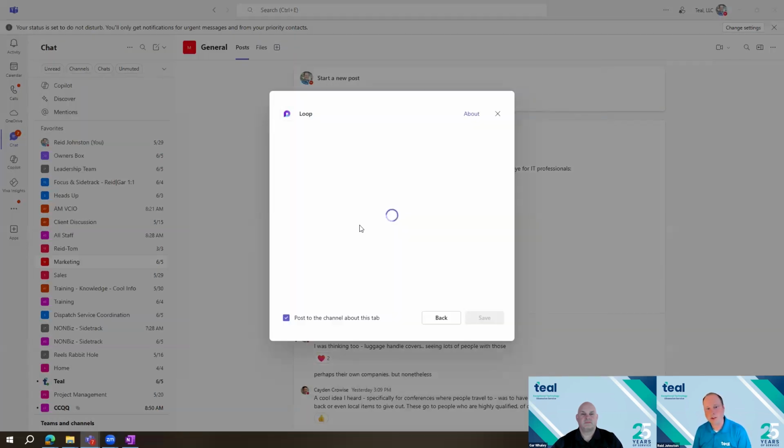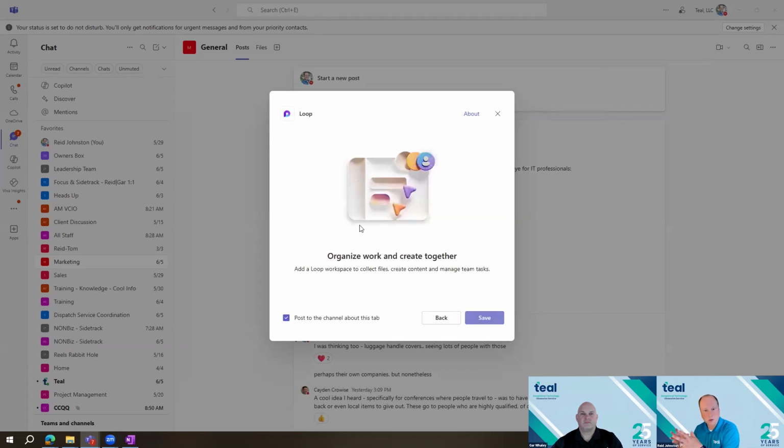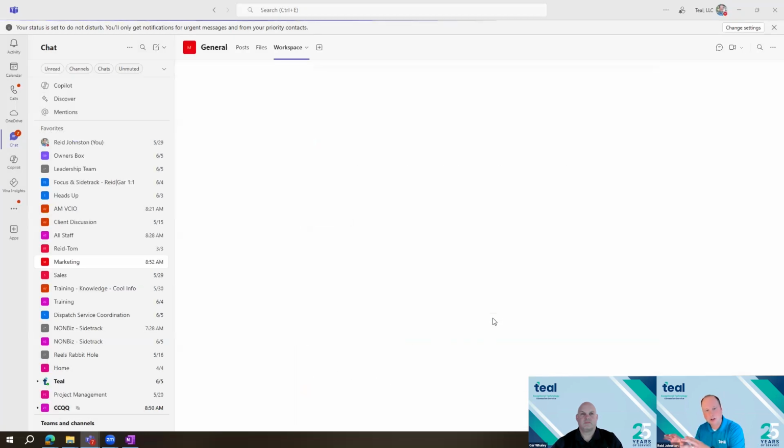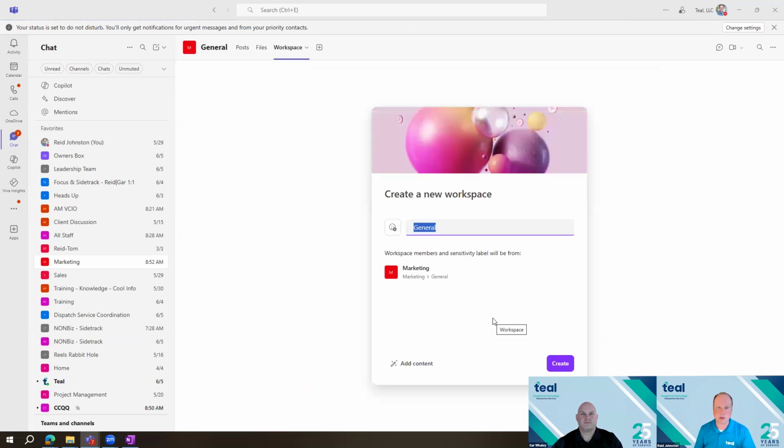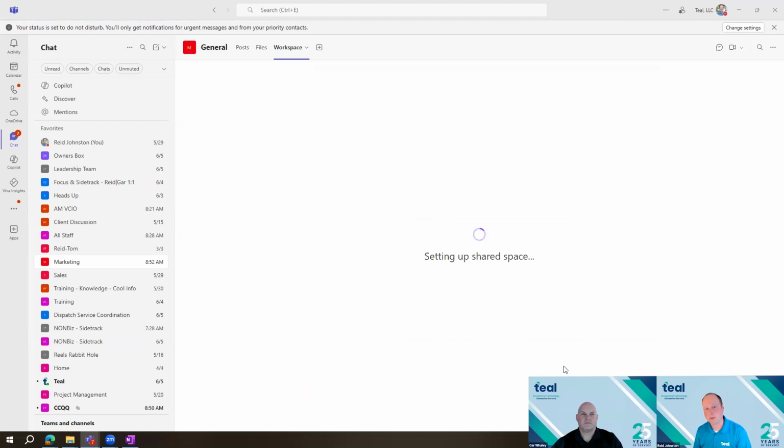I'm going to add a Loop component. What this will do is create a workspace in Loop that is tied to my channel. So I don't have to worry about setting permissions in the channel and then going into Loop and setting permissions there. It lets me create a workspace, and it says the members will automatically be added from the marketing general channel. So this is really useful because you might be setting up a new team and building out that collaboration space. Add a tab for Loop.